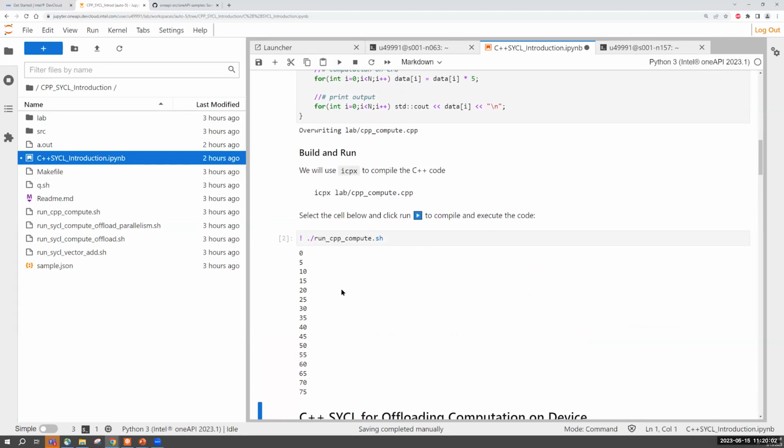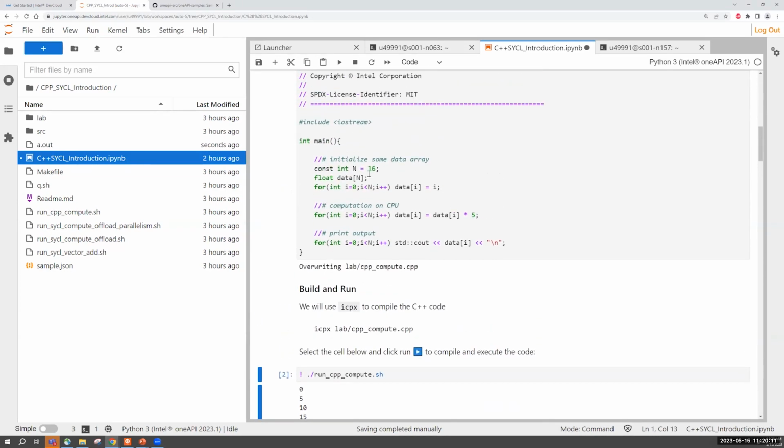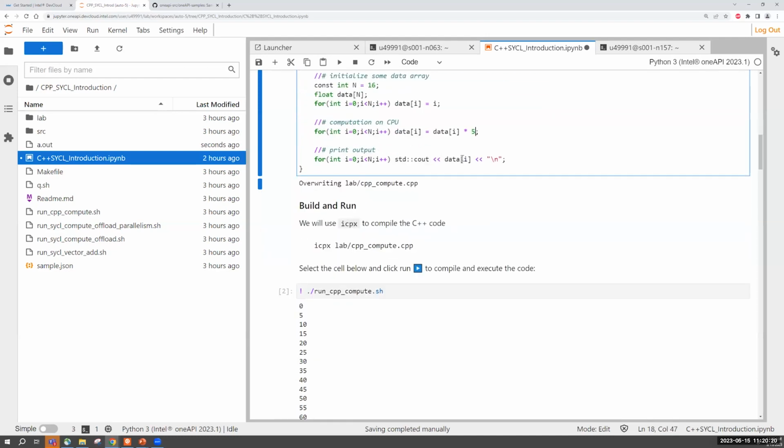And then this will compile, and then it will give you the results. You can see that it's printing out multiples of 5. That's because that's what we did, right? We just have 16 elements here. This was initialized from values of 0 through 15, and then it's multiplying each number by 5.